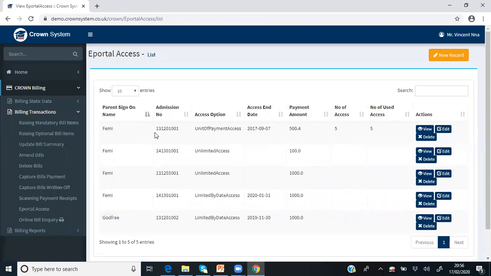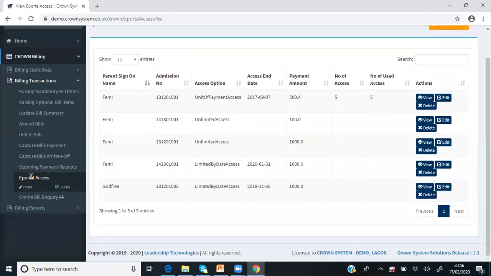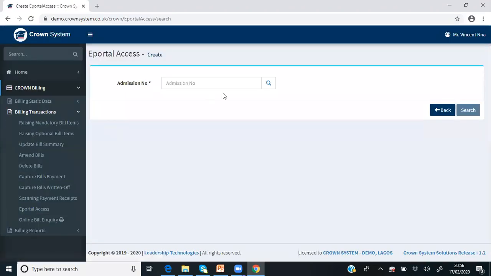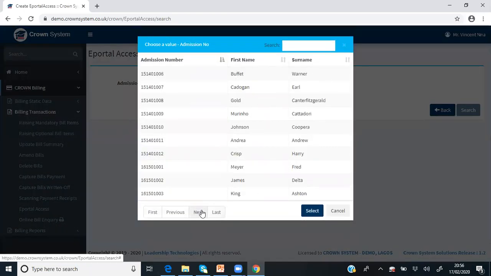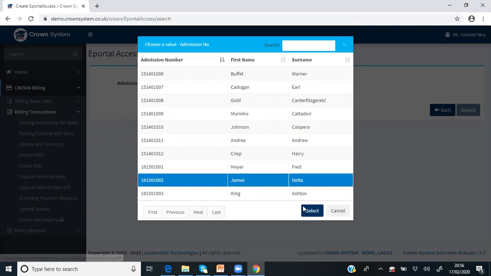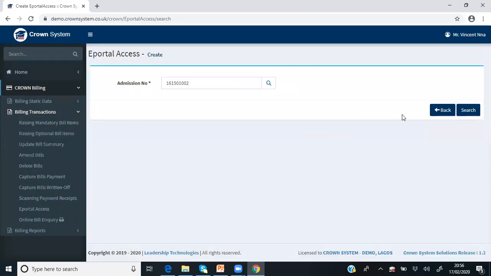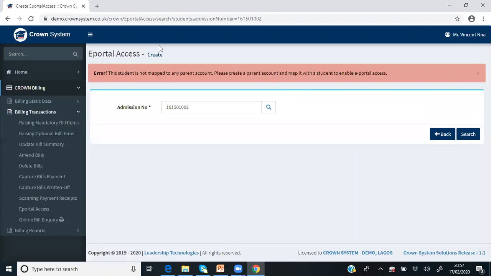These are the list of the people that are having access to the e-portal. Let me go back before I do that. Now, e-portal access, great. If I select a student that has not been mapped to any parent, like this James Data, and you click on search, you can see this student is not mapped to any parent account. Please create a parent account and map it with a student to enable e-portal access.